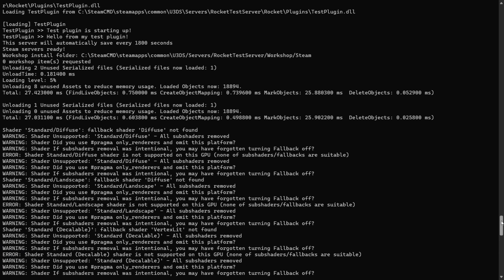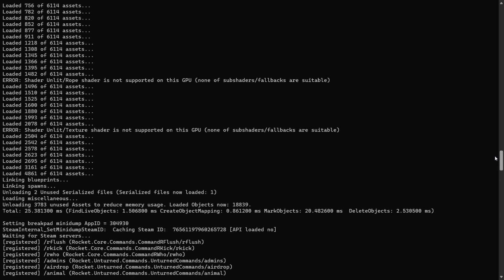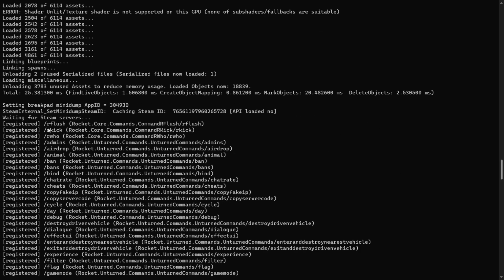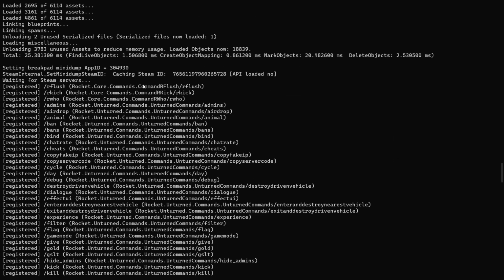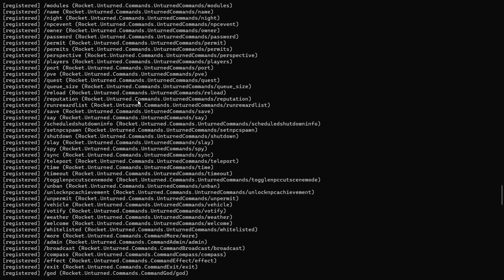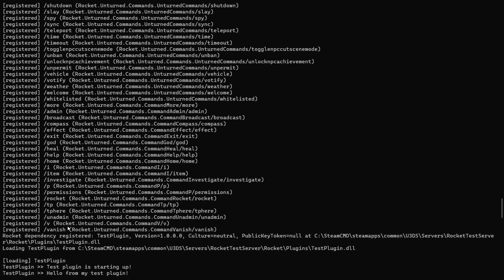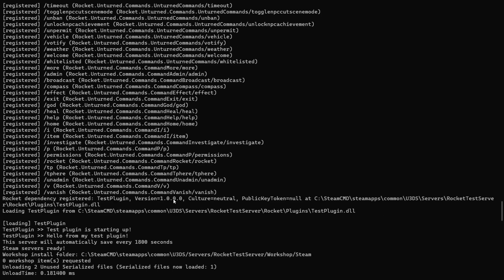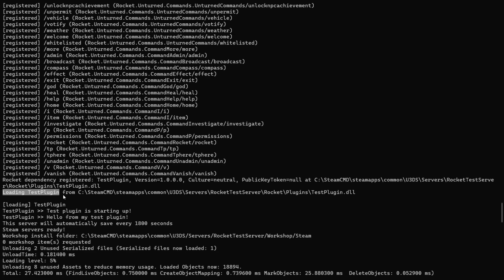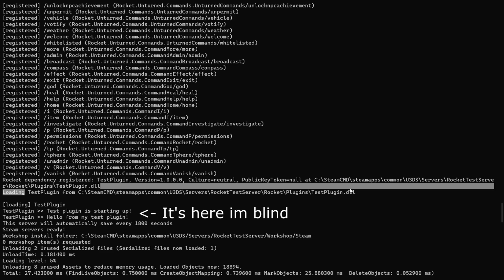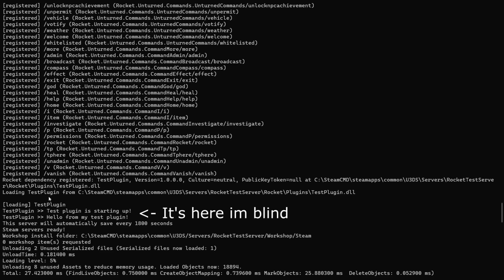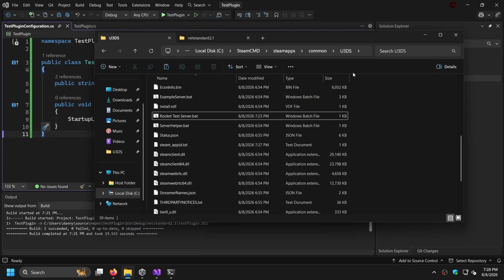So let's actually scroll back up and take a look at the logs real quick. Right here, you'll see it adds all the vanilla Rocket commands. And then you'll see it found test plugin right here. And then it says loading test plugin from this DLL here.